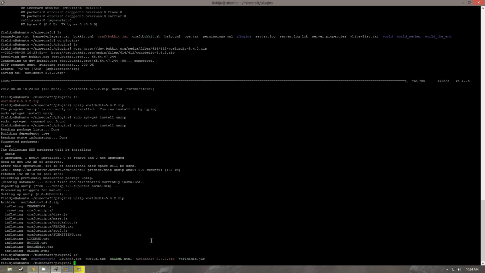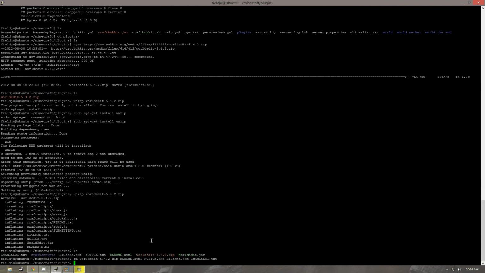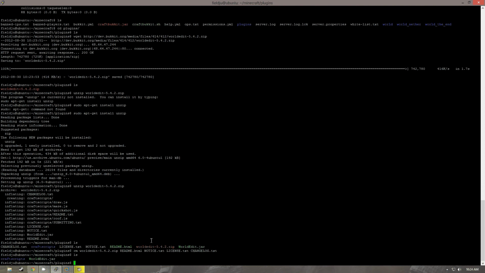Now when you hit ls, some of the plugins will install a bunch of things you don't need. So I'm going to use the rm command. I'm going to get rid of the zip file because we don't need that anymore. We don't need the readme or the notice or the license or the changelog. So again, basically I'm just typing the first letter of the file and just hitting tab, and I'm going to remove all of those. So now when I hit ls, it's nice and clean. I just have the WorldEdit and the craftscripts folder that I needed.